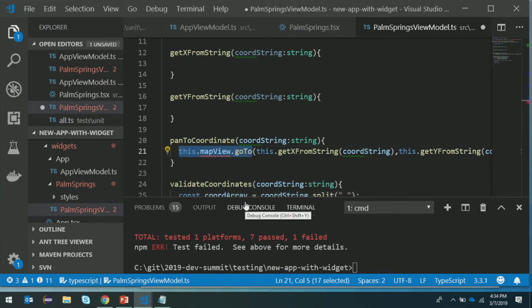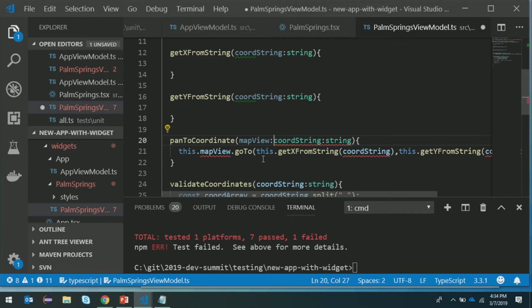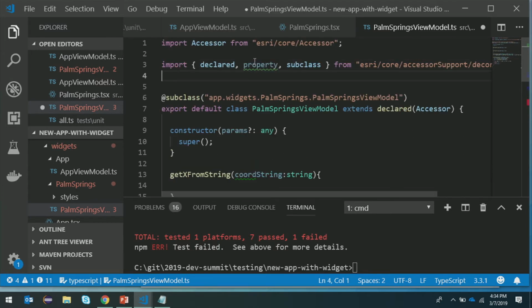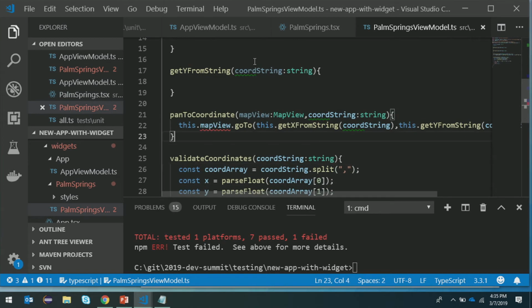We're going to take this out, and we're going to put in here a map view parameter, and we'll say that's a MapView. We need to import our MapView so that we can pick up the types, of course. Import MapView from esri/views/MapView. And now we no longer have to do this. We can just say mapView.goTo.